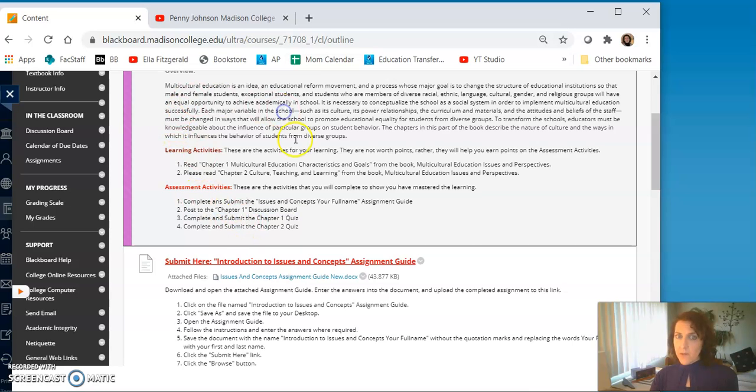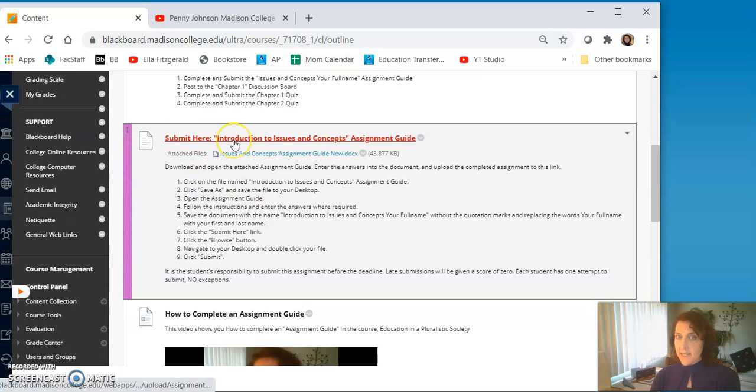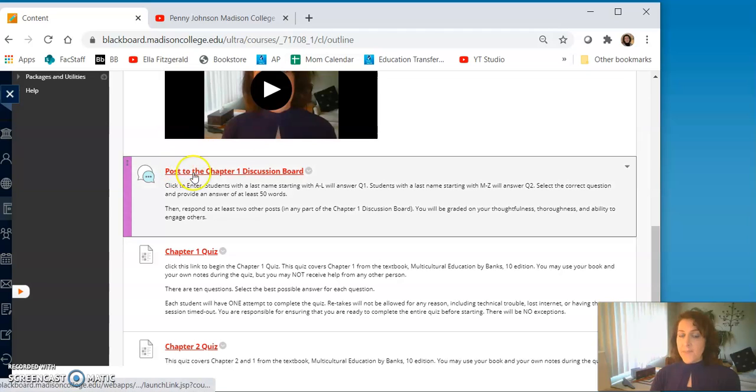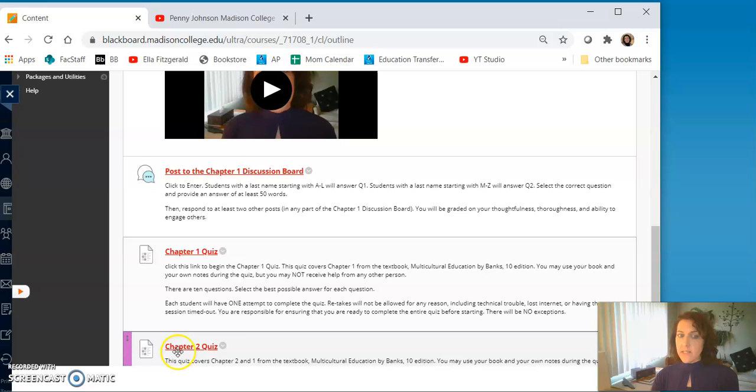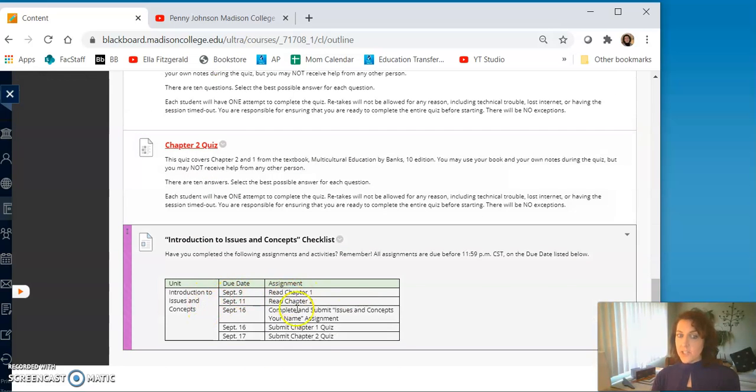So this tells them what they have to do. It gives them the overview and it tells them what they have to do. Then beneath that, they have the links to get it done. So they have to do the assignment guide, as I mentioned. I created a little video to show them how to do the assignment guide. Here's the link to submit the discussion board post. Here's the link to the quiz. Here's the link to the other quiz. And then again, at the bottom, they have the little checklist reminder.